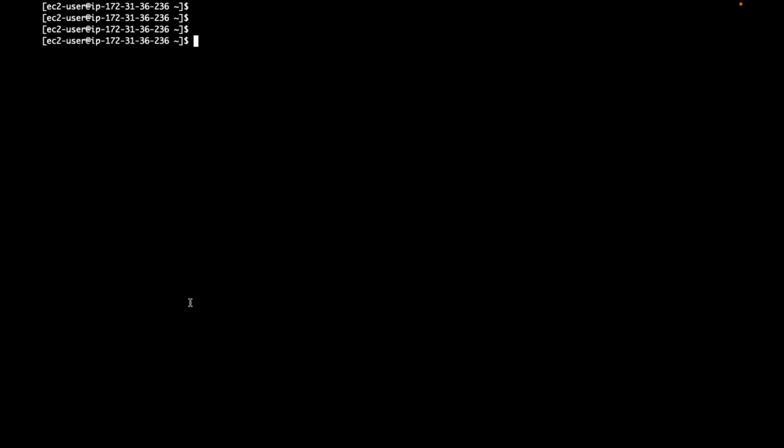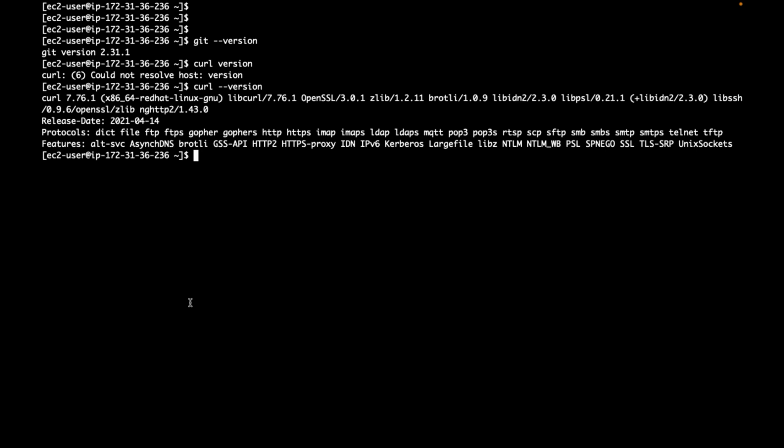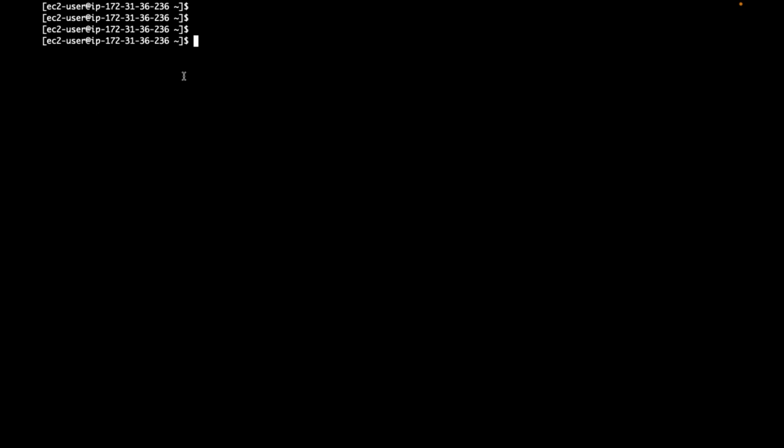Netstat command, you need to use. But before I show that, if you observe, is Git installed in my system? Is curl also there? Is Vim also there? How come all these things got installed?